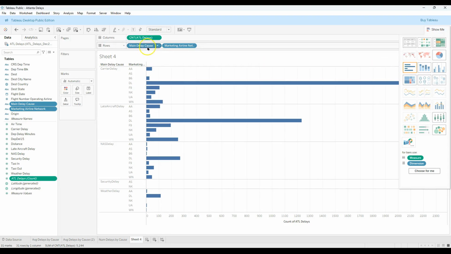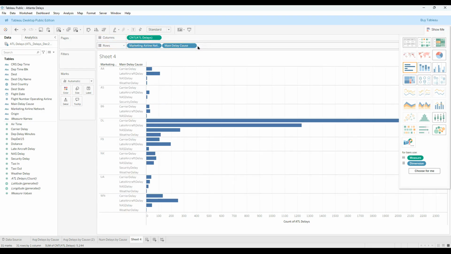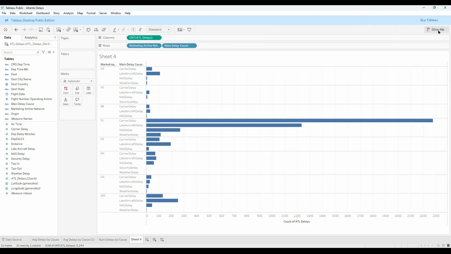For example, you can modify the rows by switching the order of the fields in the row shelf. And that's why this is my favorite feature in Tableau's interface. It's a really quick way to build charts. You can click the Show Me button again to collapse that menu.